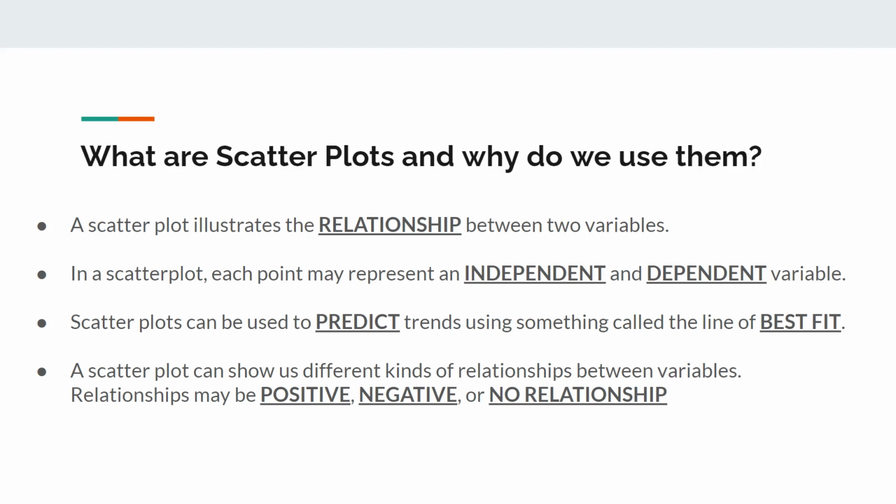Our next point is, in scatter plots, each point may represent an independent and a dependent variable, and the independent variable is something that is not controlled by something else. Scatter plots can be used to predict trends. Sometimes they're called the line of best fit, and that's something you're going to be doing on your assignments: determining the line of best fit. Some of this might not make sense right now, but when we get into some examples, it'll come to light.